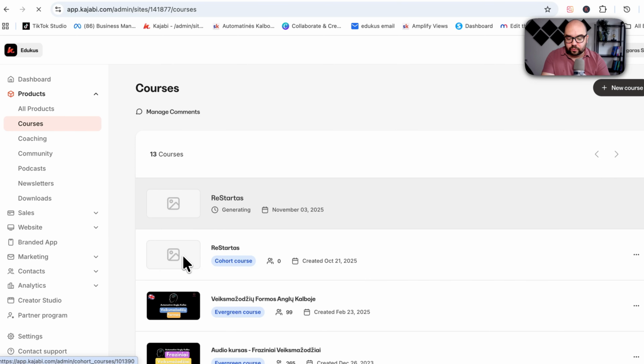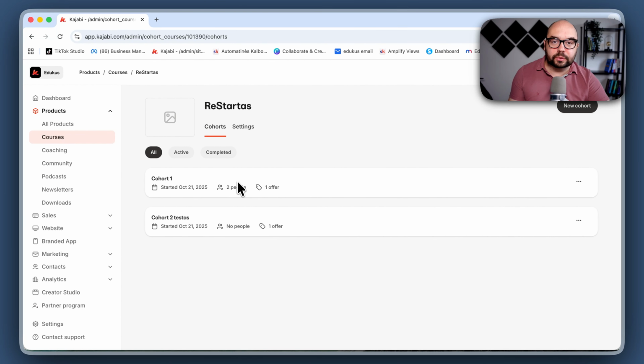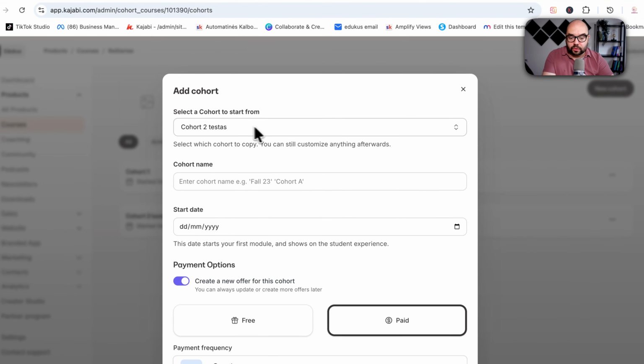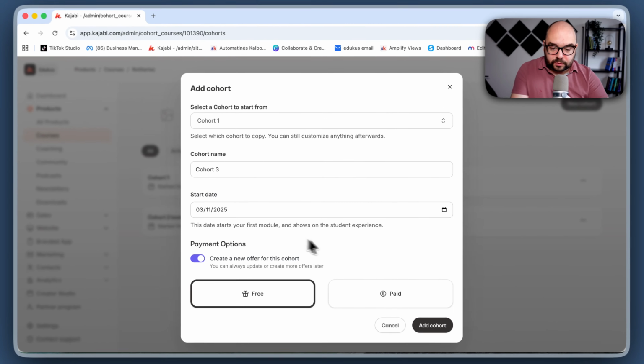Let me show you another one I have created already. You can enroll people in these cohorts based on offers, like with any other product that you had in Kajabi before. Right now, I have cohort 1 and cohort 2. Let's add another one. I can even select a cohort to start from, or start from scratch. Let's say I select cohort 1. It's going to add all of the information that was added to it before. Let's call this cohort 3, and let's start it today.